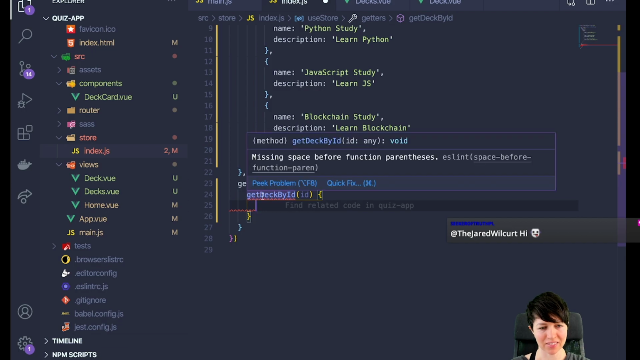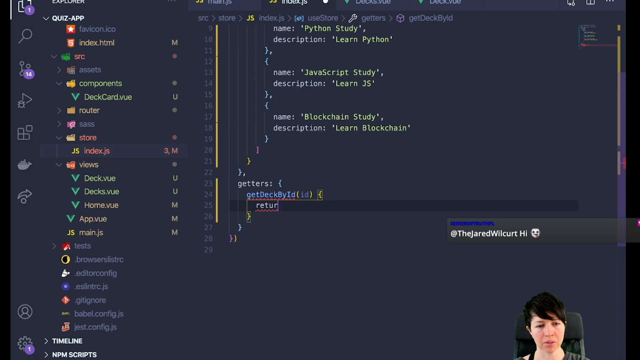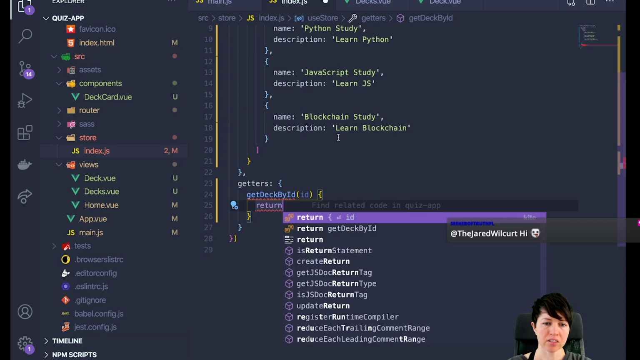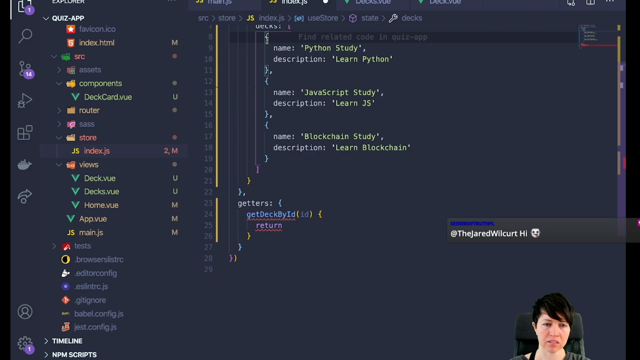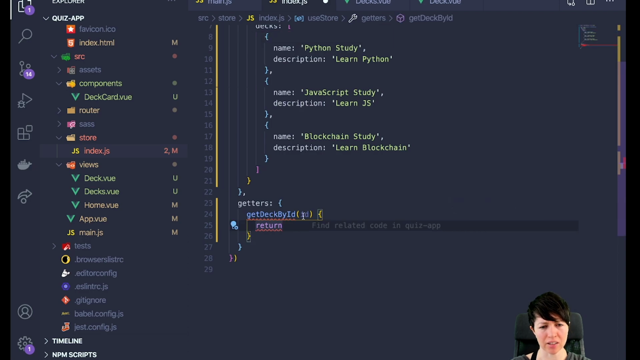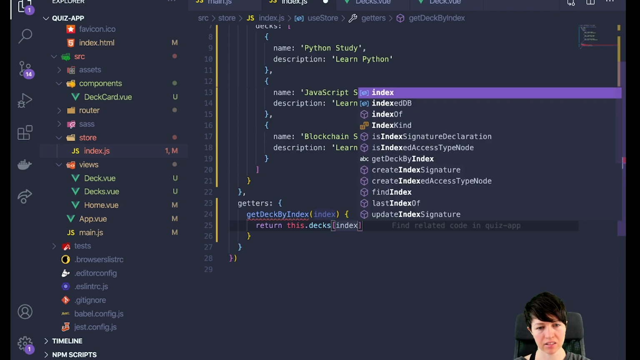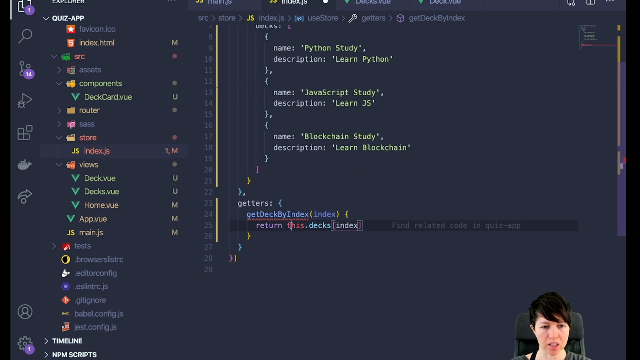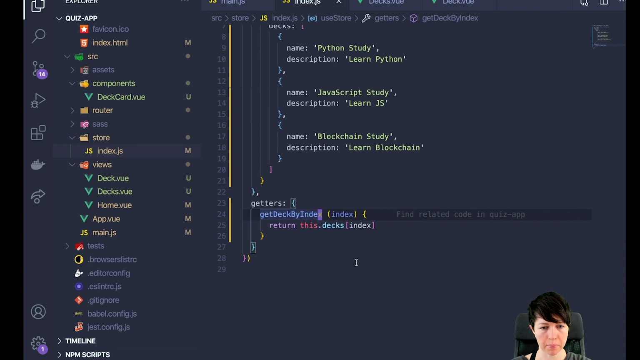Let's see. getDeckByID, and then I'm going to return. So I actually need to do a find. Or no, I don't even need to. Actually, this is actually the index. So let me change this to index for right now, so it's not confusing. Okay, return this.dex, and then looking at the index, yeah, that will return a single deck. Okay. So getDeckByIndex, yeah.